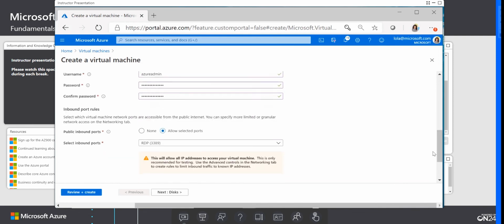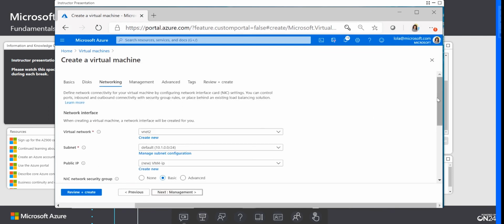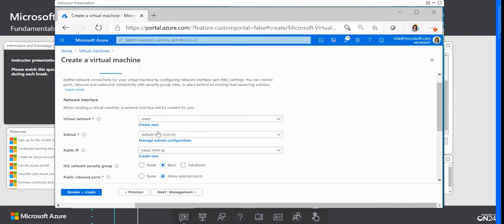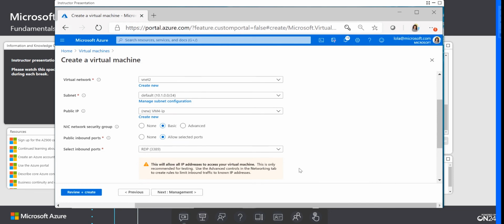Sliding down. Again, I need inbound port rules to say allow selected ports because I'm going to ping these machines. They're my options again. I'm just picking RDP. Everything else is the same. I'm just going to show you just so we know. Premium SSD, going to the networking options, I'm going to keep the default. It's using the same virtual network as, if you remember, VNet 2. Keeping all the other settings as default, so the subnet, the public IP. It is warning me that all IP addresses will have access to my virtual machine, which I'm aware of.